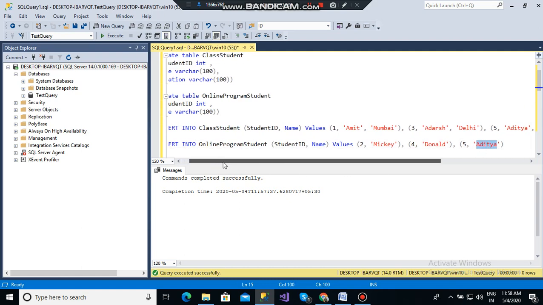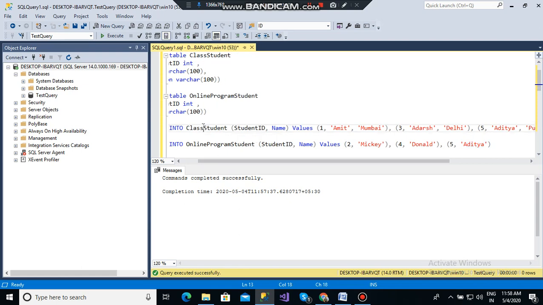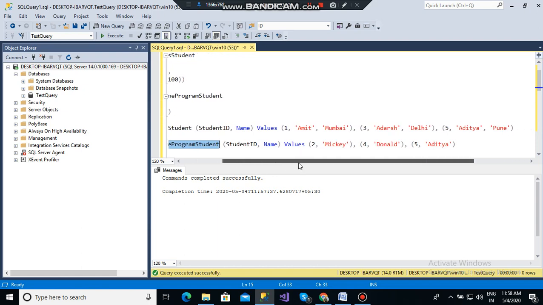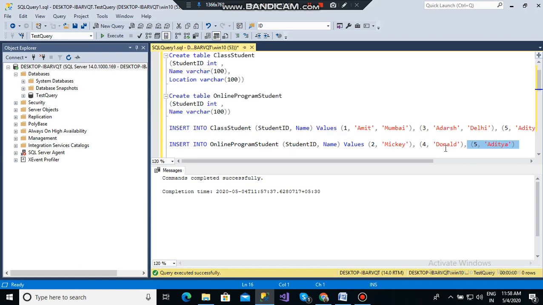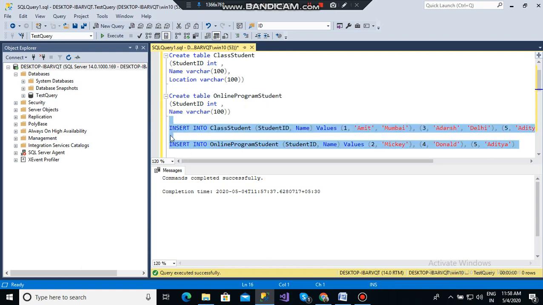Okay, so it means that in class student and in online program student we have one student common, and it is Aditya. Aditya is registered in our class program and online program. Okay, it means that Aditya is registered in both the class program and the online program also. Okay, so let's insert these records in our tables.